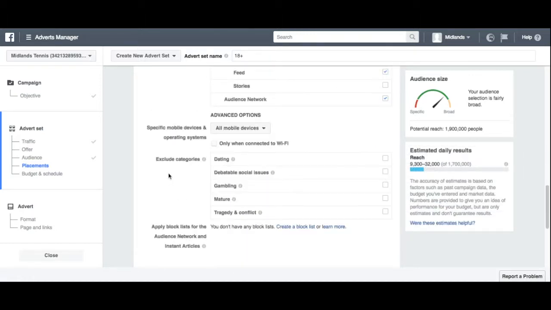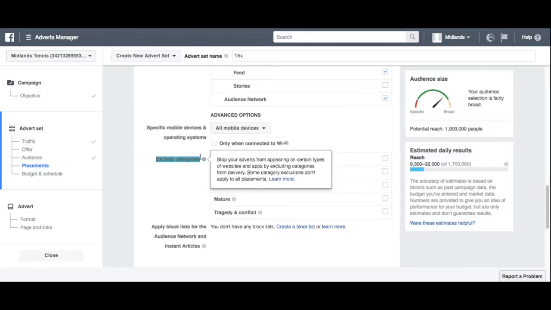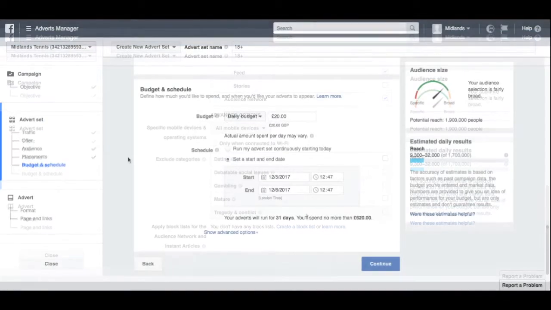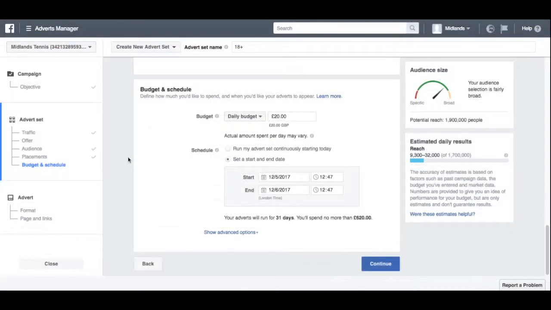In the advanced options, you may want to set categories that you don't want your advert to appear on, such as certain websites. This section is where you will enter the budget you want to spend on this campaign. You have two options, daily budget and lifetime budget.